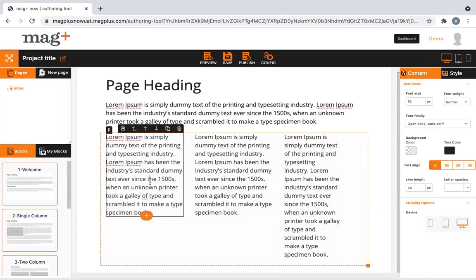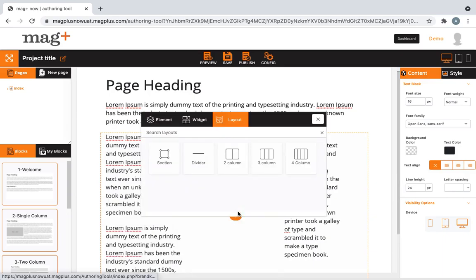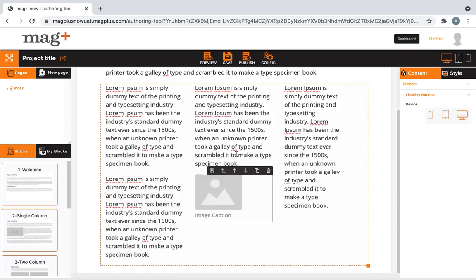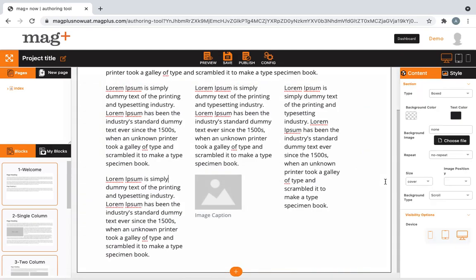I could also choose to add more elements to each individual division. For example, I could choose to clone this paragraph. I could choose to add an image element after this paragraph, and so on. And that's it on the 3-column grid.